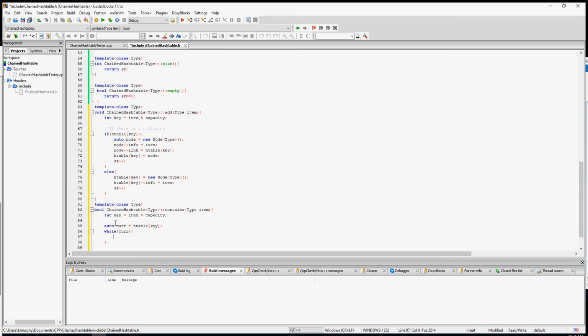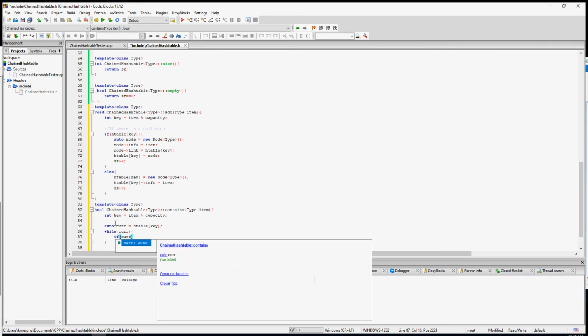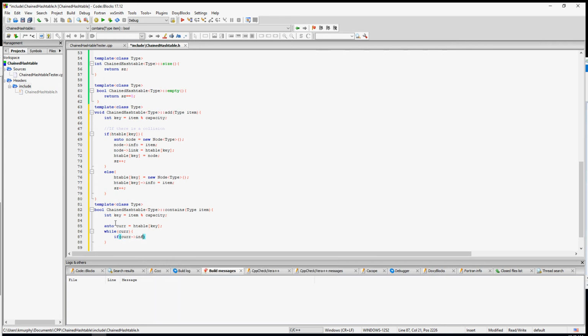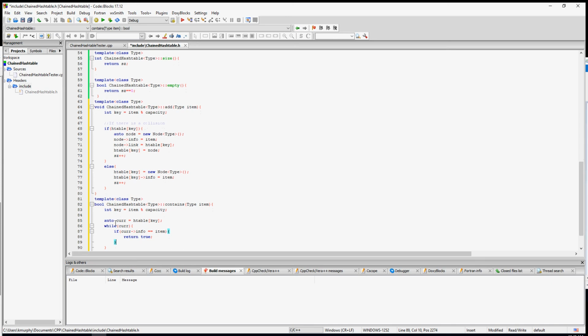So long as that value exists, I'm going to check it to see if it is equal to the item I'm looking for. If it is equal to the item I'm looking for, I'm going to return true, saying that yes, this particular hash table has that value.